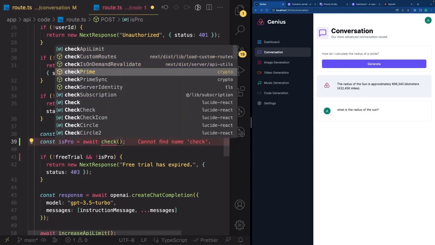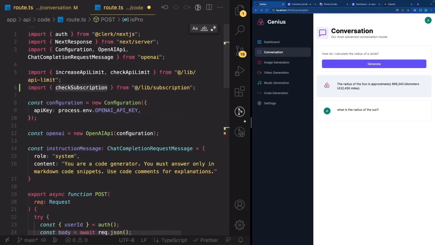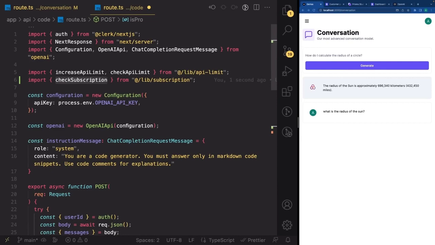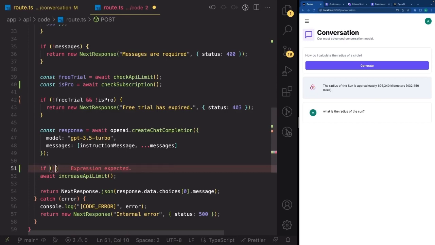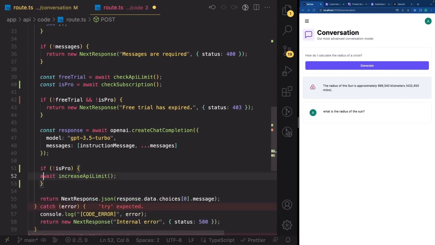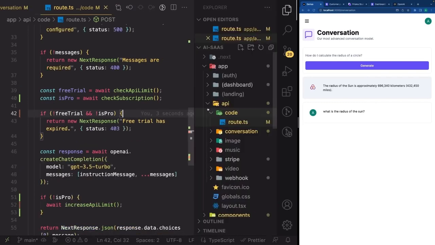Import check subscription from add/lib check subscription like we did right here. So I'm just going to expand it. Great. And now that we have this, let's also wrap this. So if we are not pro, in that case, let's go ahead and just do this. Great. So now our code should work as well.